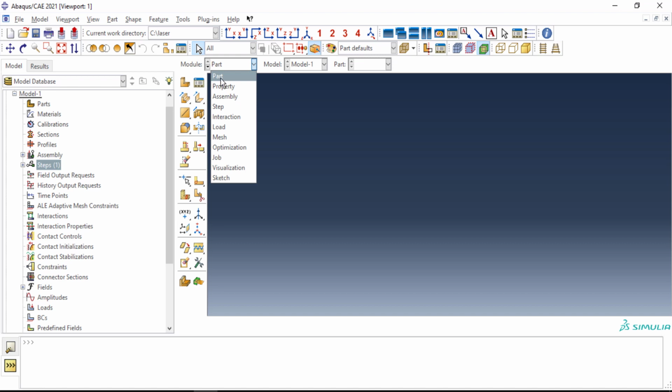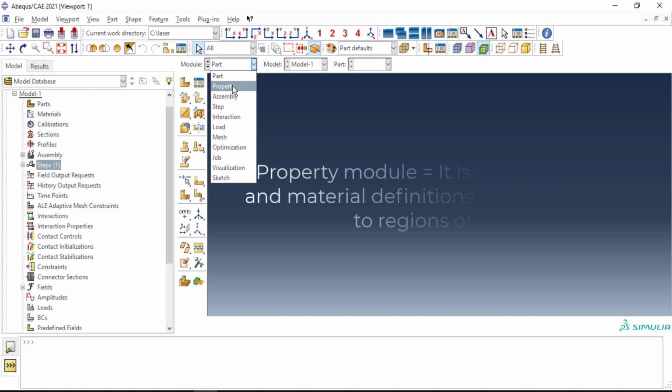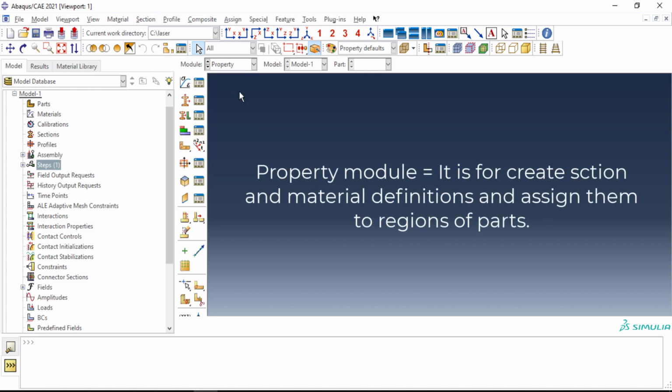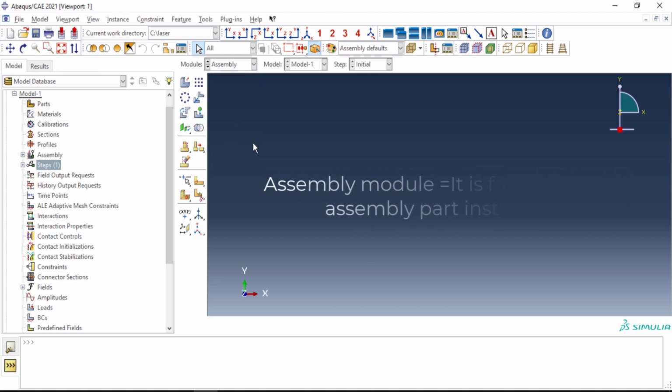Firstly, the part module is for creating individual parts by sketching or importing their geometry. The property module is for creating section and material definitions, and assigning regions of parts to materials. The assembly module is for creating an assembly of part instances. Even if you have only one part, you also need to put your part in the assembly.